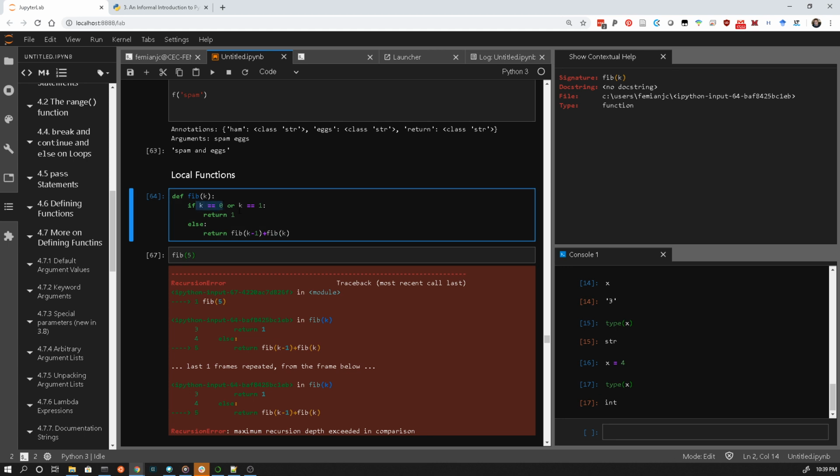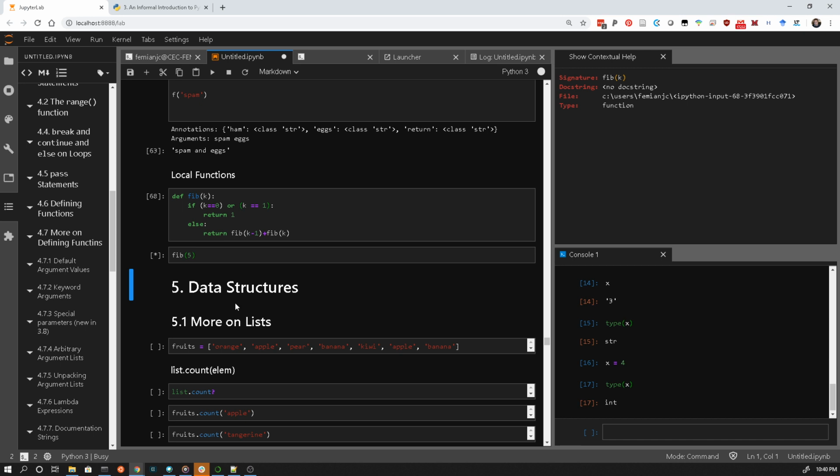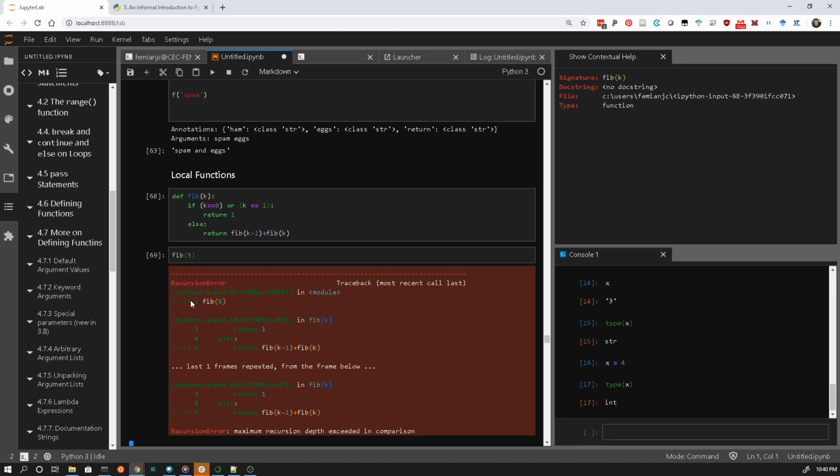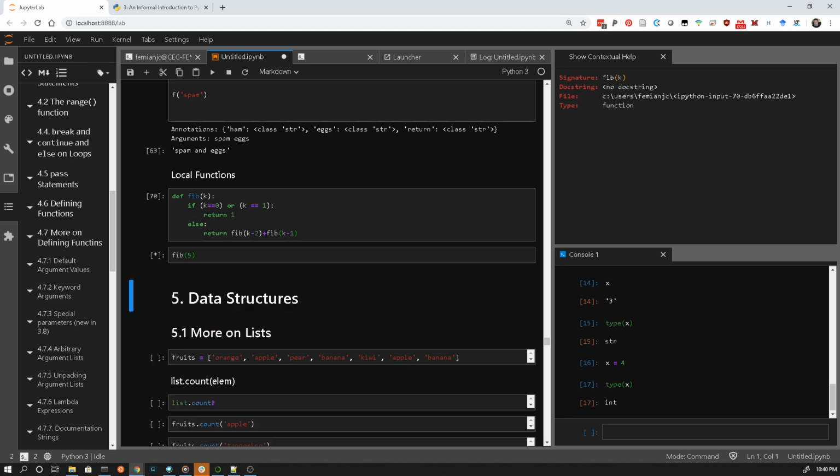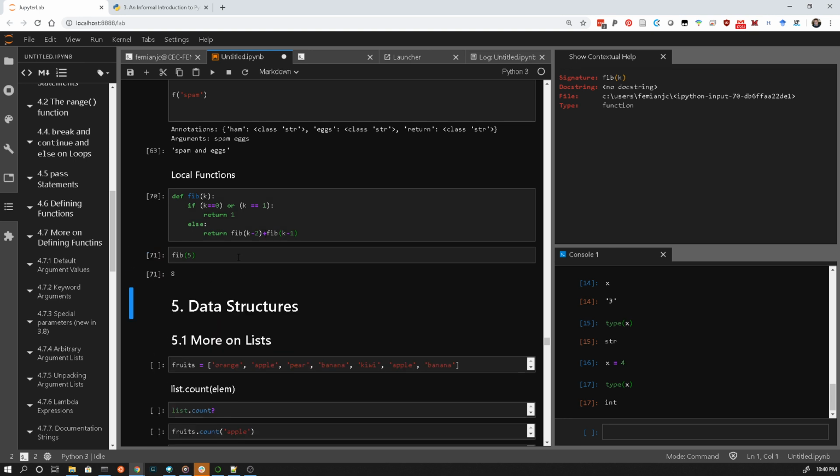Oh, okay. K equals 0 or K equals 1. There you go. Wait a minute, this is stupid. That's infinite recursion. So it's got to be fib of k minus 2 plus fib of k minus 1. Okay. So fib 5 should generate the 5th Fibonacci number, which is 8.